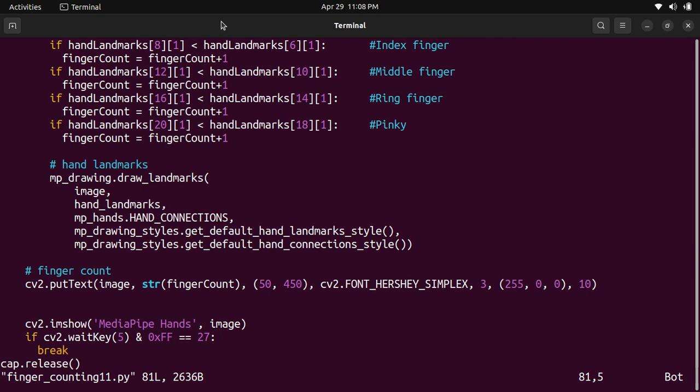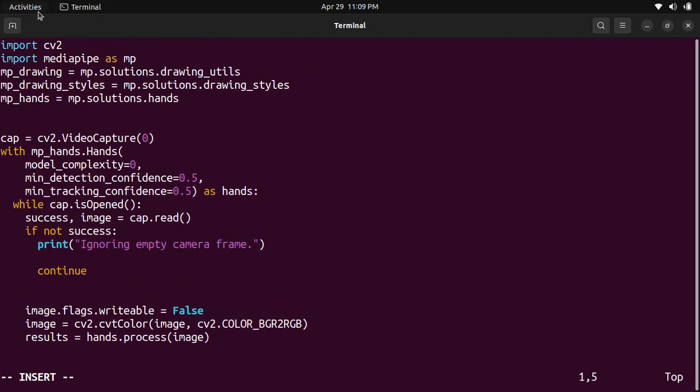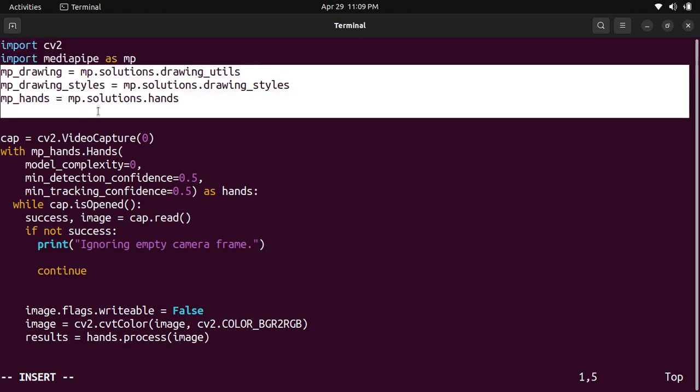Finger counting 1. In the first part, import CV2 and import MediaPipe as MP. These two modules are required and used in each and every program of hand tracking and hand detection. Then the next statement, all these three lines are used for hand and finger tracking, detecting landmarks of hands in the image.